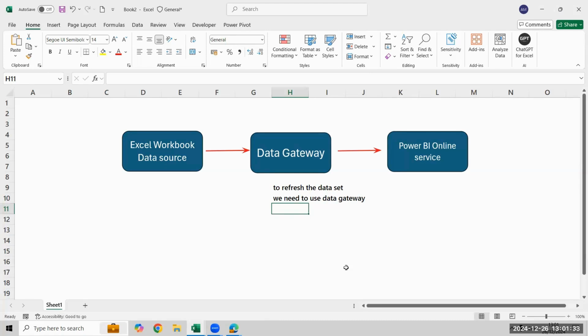Yes, simple, sir. But how do you get this data gateway? That is the question now. The question number one. Okay. If you're done, can I go ahead? Yes, sir. Cool.